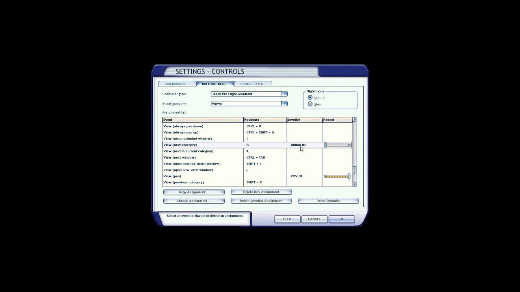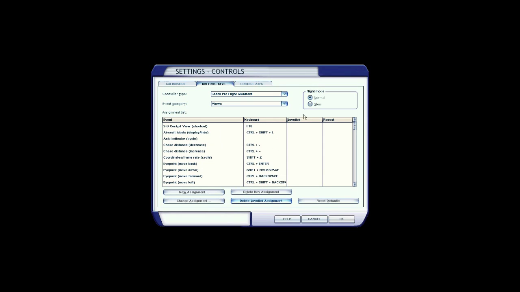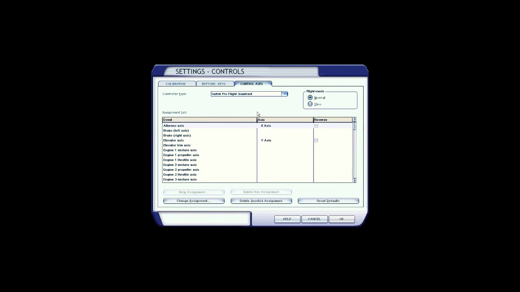In order to get rid of it, all you do is highlight it and click delete joystick assignment. Not delete key assignment, do not do that. Delete joystick assignment. There we go, and it's gone. Do that for anything that you see scrolling past, and the same for the control axes. If you want to do that, delete joystick assignment. Y axis, delete joystick assignment. Go all the way down and do that for each and every bit of hardware that you have.